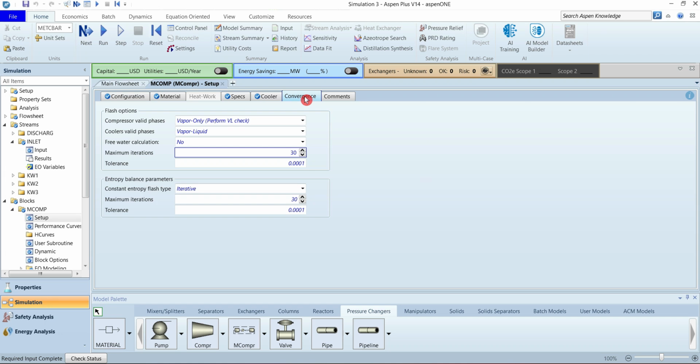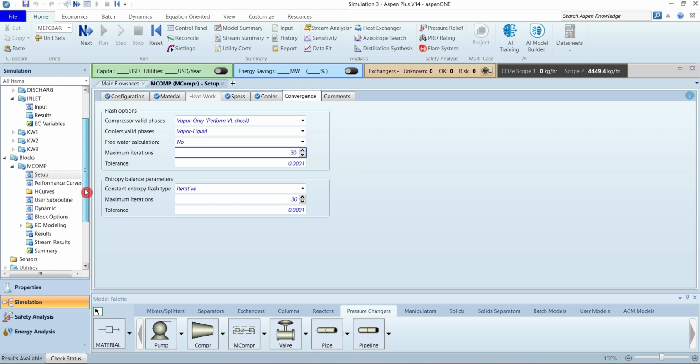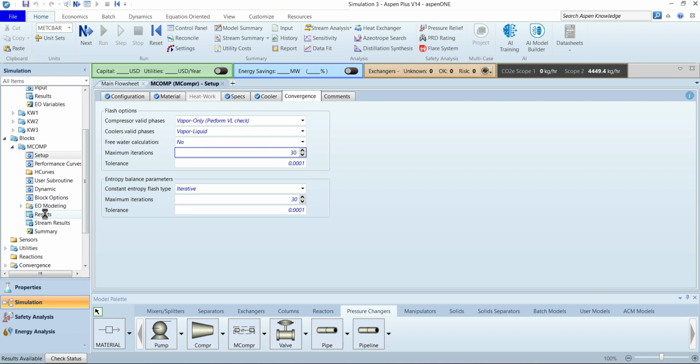Just have a look at the convergence information. We are only dealing with the vapor phase. It will perform a vapor liquid equilibrium check, and for the coolers it will perform vapor liquid equilibrium calculations, and any of the condensate will be discharged from the knockout streams. Let's run the simulation, and the results of the simulation are available. To view the results, let's go to the block results option.